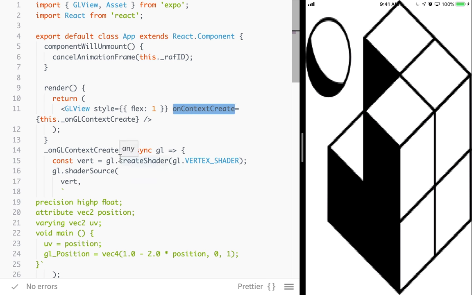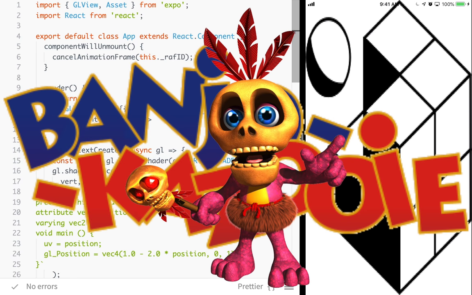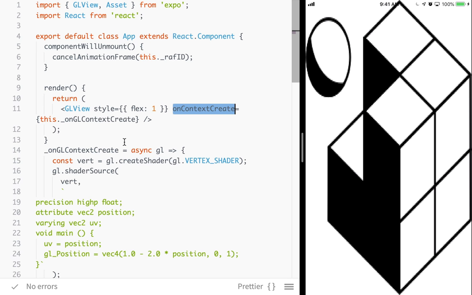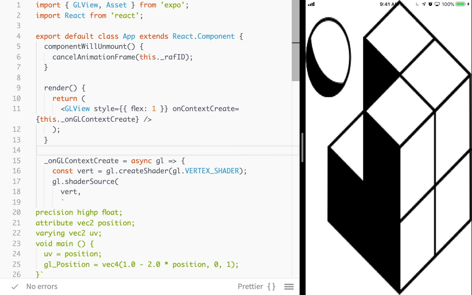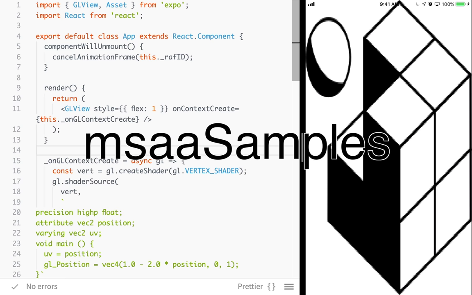Now, onContextCreate is a method that we call when the OpenGL ES context has been created, and it will provide a WebGL rendering context that you can interface with to create these GL experiences. That may all sound like a bunch of mumbo jumbo, but we'll get a little bit deeper into it in just one moment after we discuss the other prop which GLView provides, which is the MSAA samples.